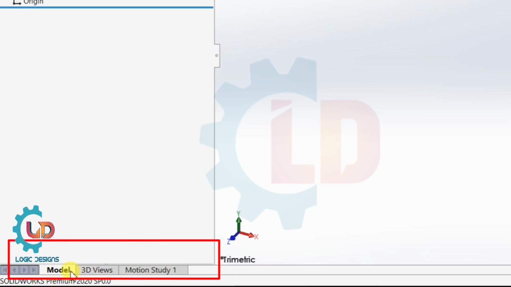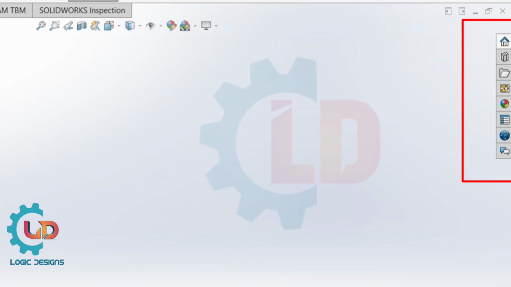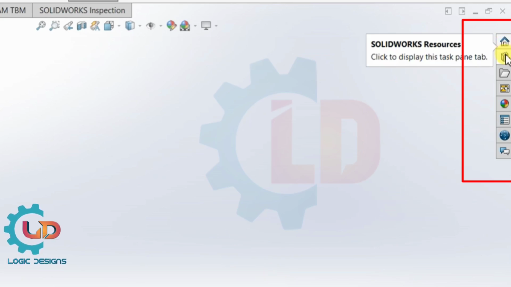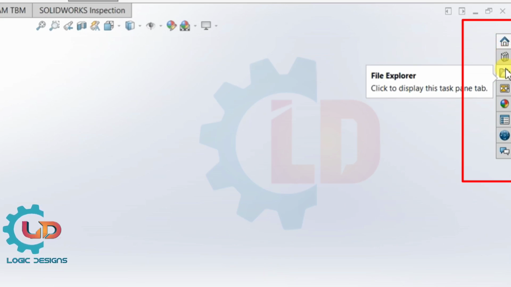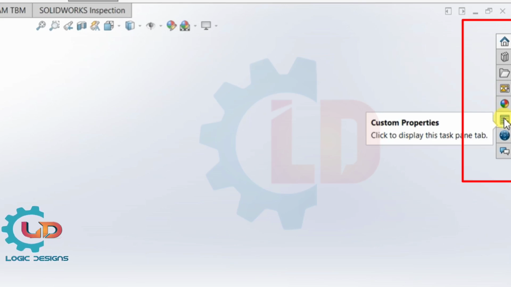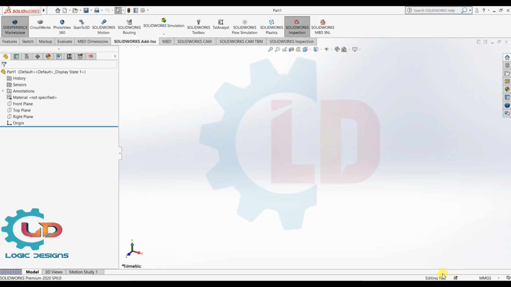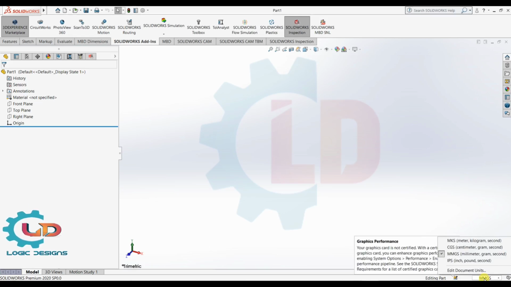In the lower left corner, the status bar is present. It indicates whether it is a drawing, part, or assembly that you are editing. You can see here Model, 3D Views, Motion Study are present. Now next is UCS or Trimetric. Now next is SolidWorks Resources, Design Library, File Explorer, View Palette, Appearances, then Custom Properties, 3D Experience, and SolidWorks Forum. And you can see here the graphics performance of your computer or SolidWorks.